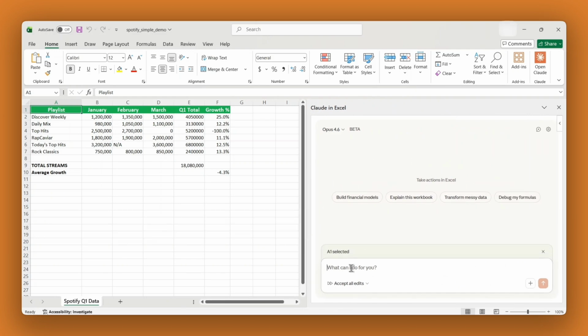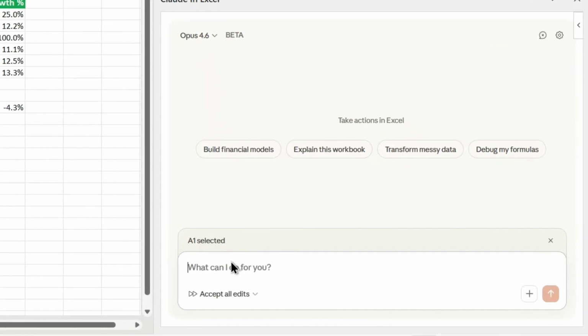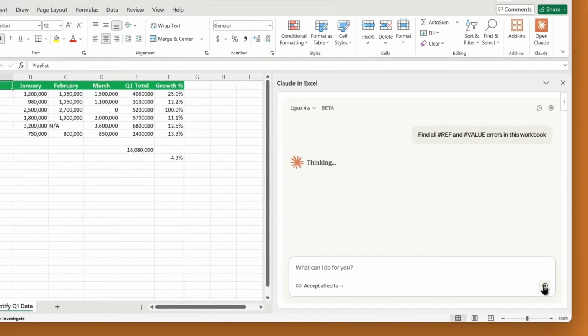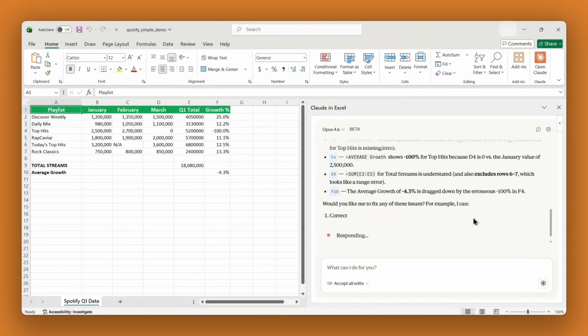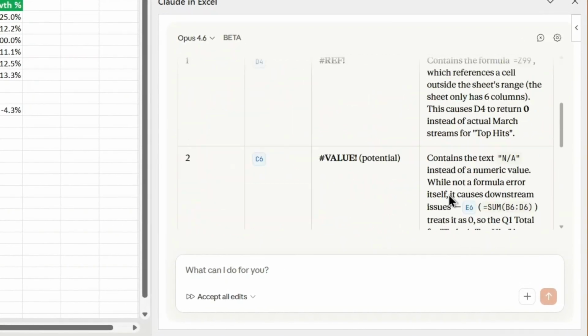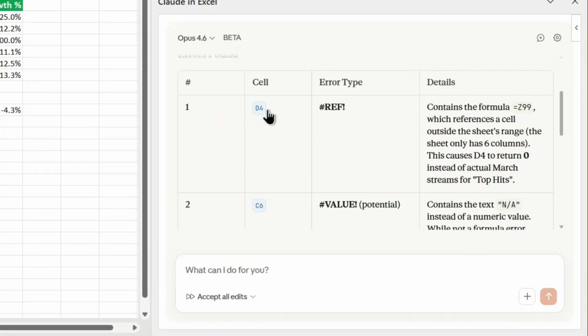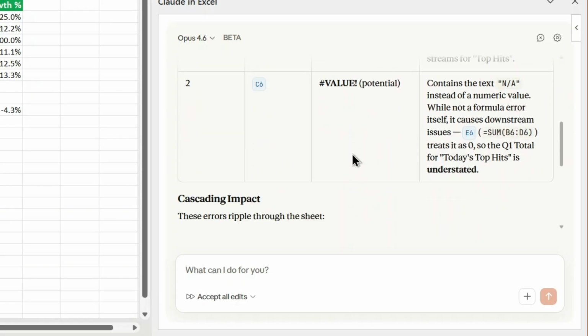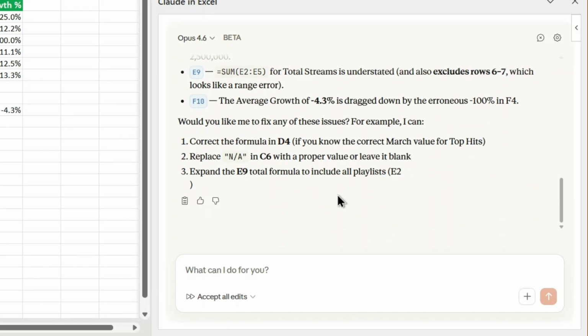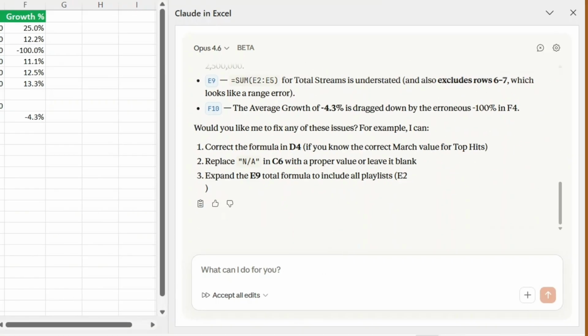First, let's find every error at once. We'll prompt Claude to find all errors in this workbook. Claude scans everything and tells me exactly where the problems are. Cell D4 has a #REF error that's Top Hits in March. Cell C6 has a #VALUE error that's Today's Top Hits in February. Both found instantly.